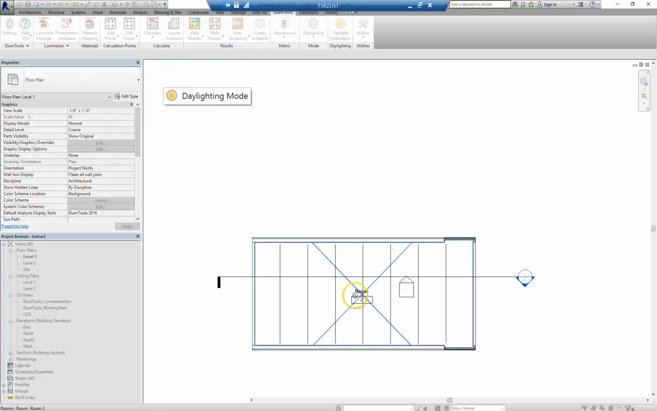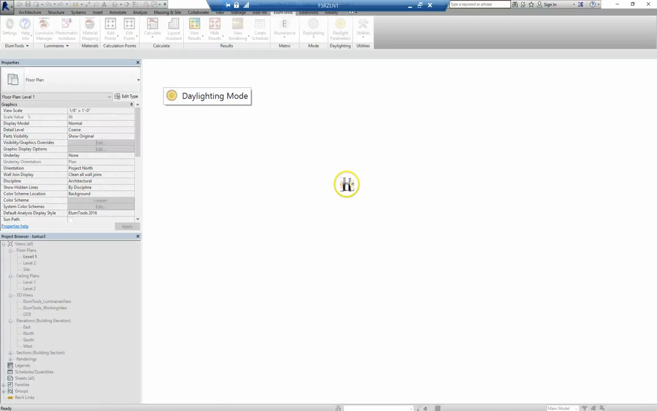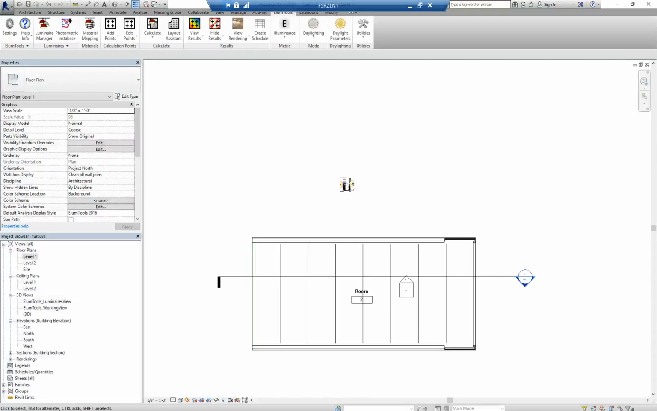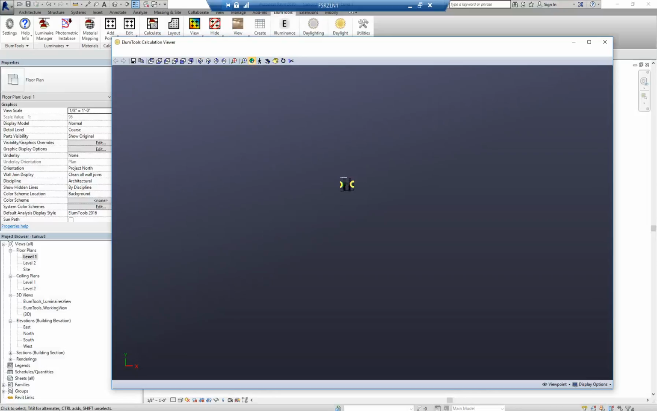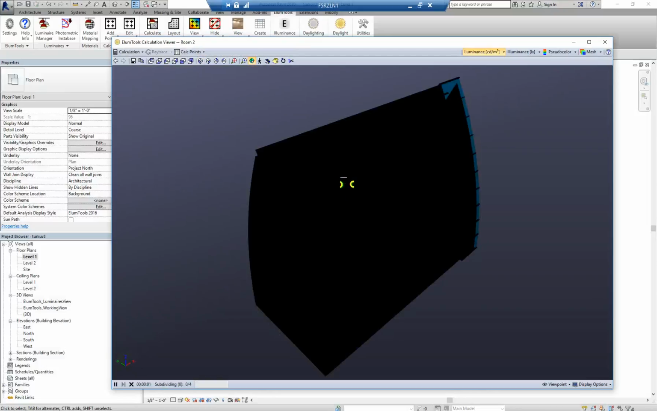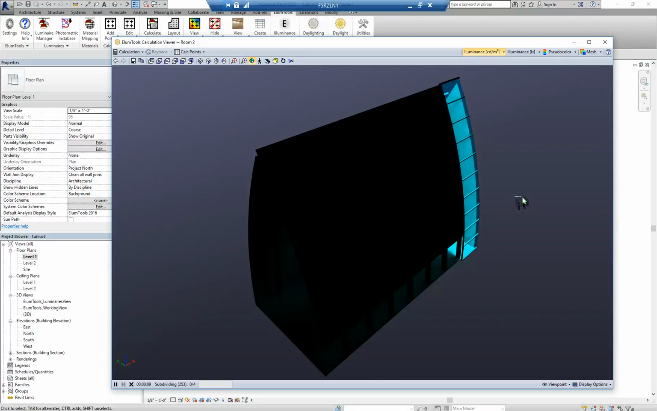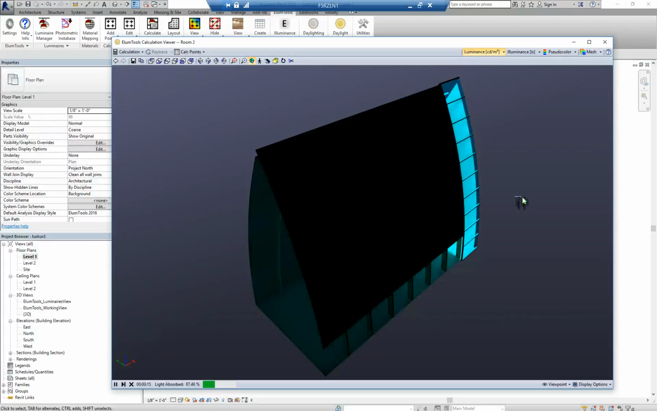Calculate. We're going to do room. Click on the room. It goes into the Elumtools viewer. And that's a good sign. You see the light going in the end of it. So that's my mouse celebrating there. It's spreading the light through the space. So we're starting to get some real results here.